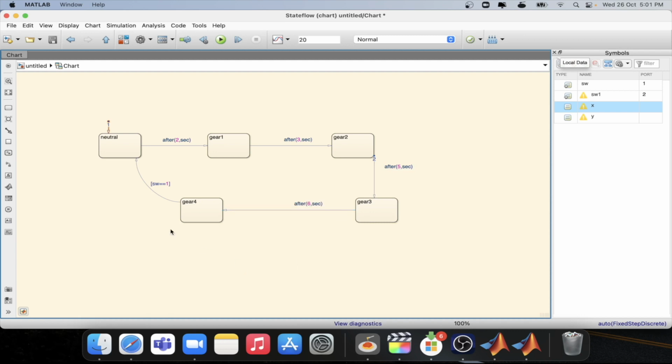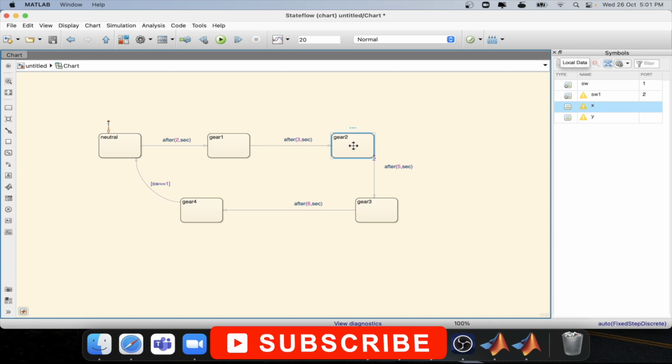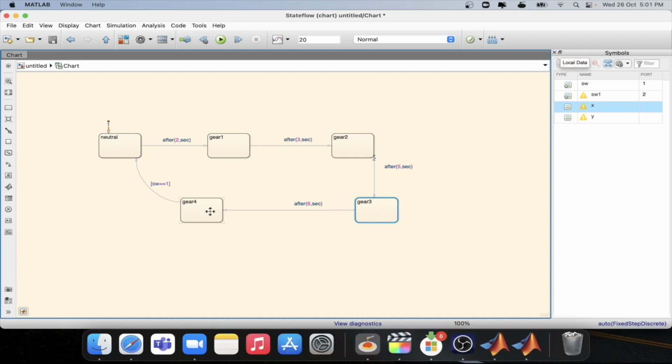So suppose in this example, when I am at the neutral state, after 2 seconds it will reach gear 1, after 3 seconds it will reach gear 2, after 5 seconds it will reach gear 3, and after 6 seconds it will reach gear 4. After this, if I turn on this switch, it will go to neutral, otherwise it will stay in this particular state.